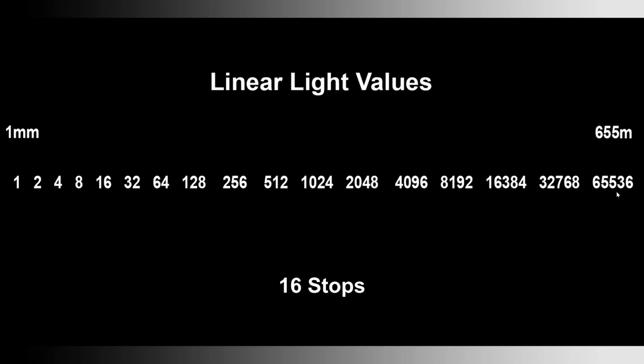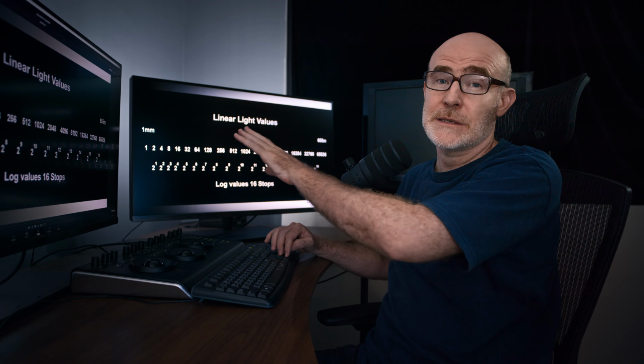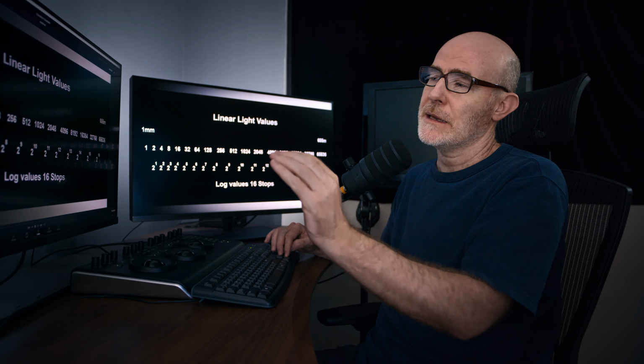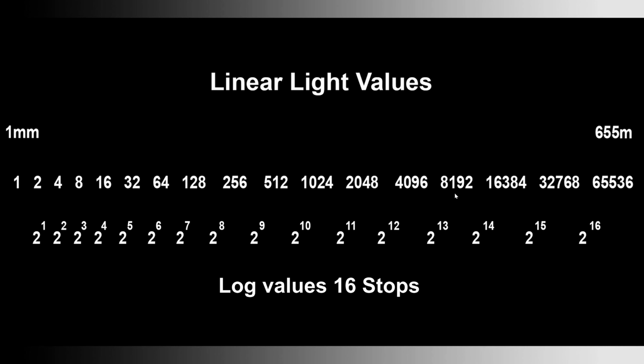And the way we deal with that is this concept of stops. Instead of going from 1 digit to 5 digits, this wide range, we can take 2 to the power of 1, 2 to the power of 2. We can use a logarithmic conversion of these numbers. And instead of storing these huge numbers, we end up just storing whatever the upper value is here. So we can take 1 to 16 as a way of encoding this 1 to 65,000 in a way.